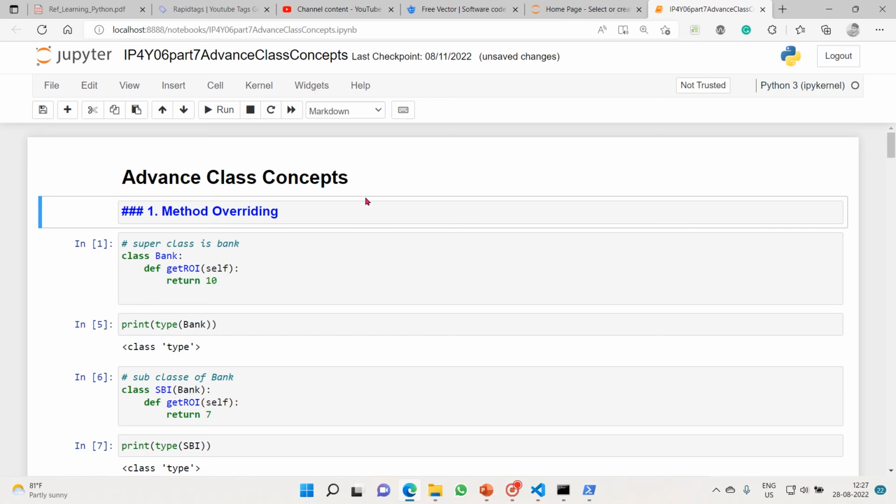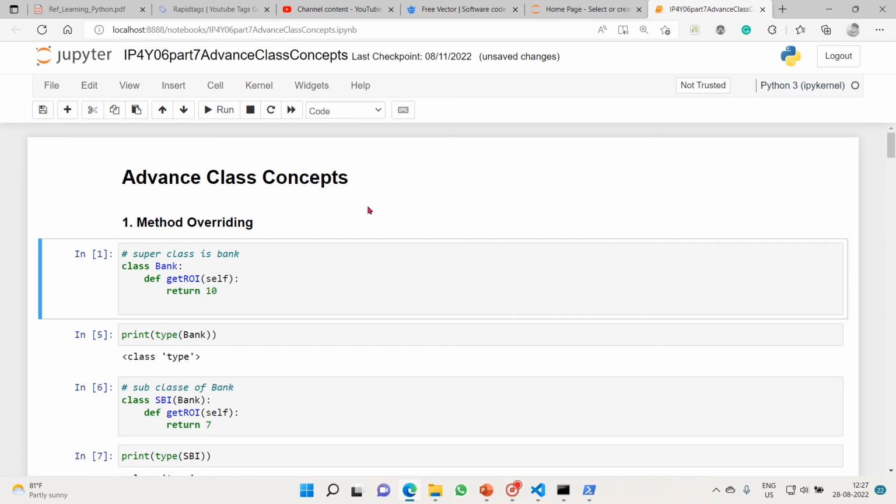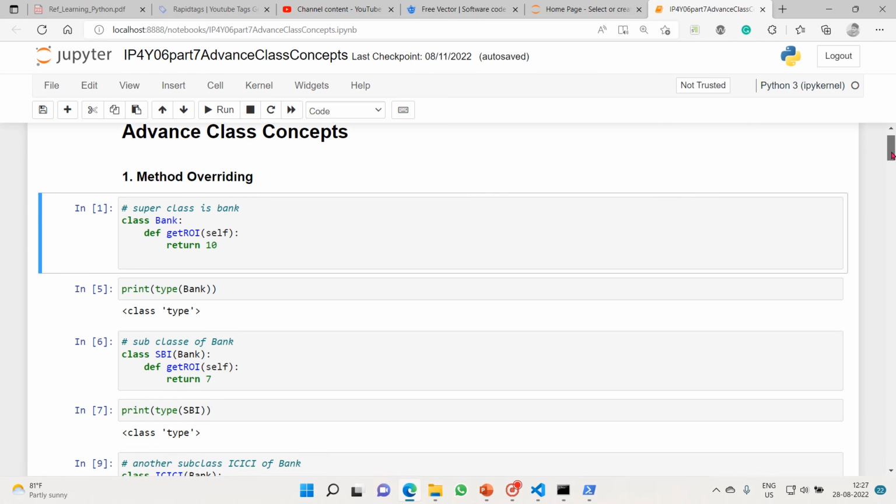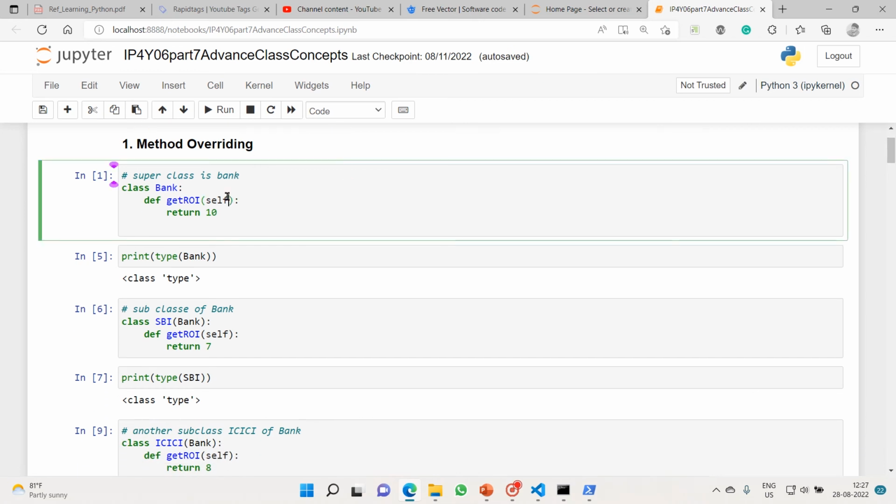Let us begin with method overriding. For method overriding, we will create three classes. Our base class or super class, we will take any one name. From now onwards, we will call it a super class. Our super class is Bank. Here it is. That's a Bank.